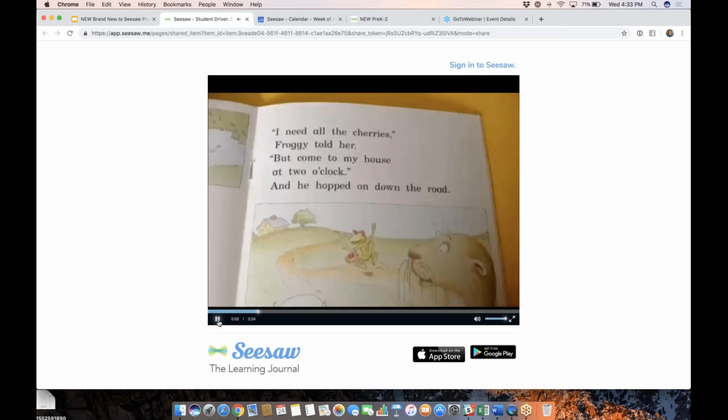I think that he planned to have the pie before he said no to his friends, because he said no to his friends and he said, come to my house. He would have said yes if they could have cherries. Here's the spot in the book where they talk about it.